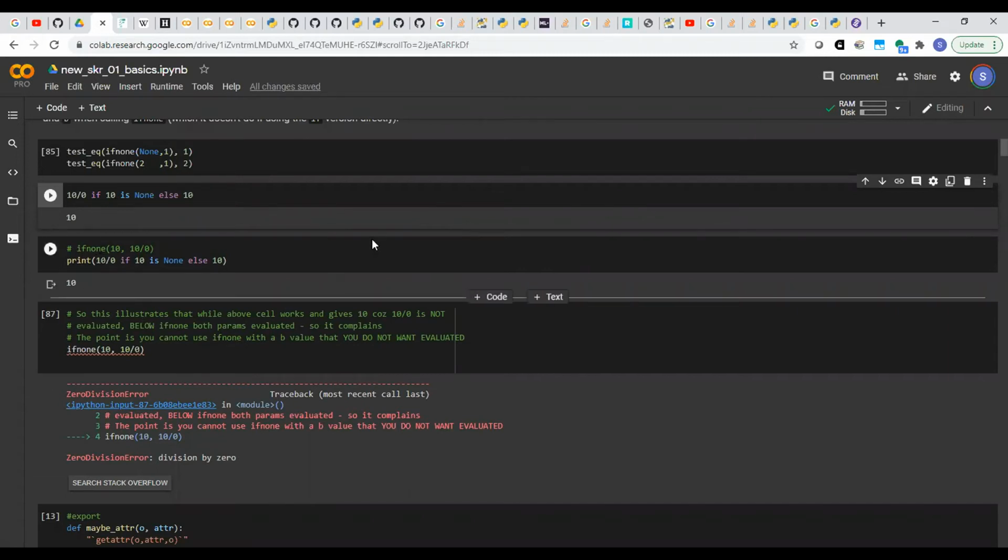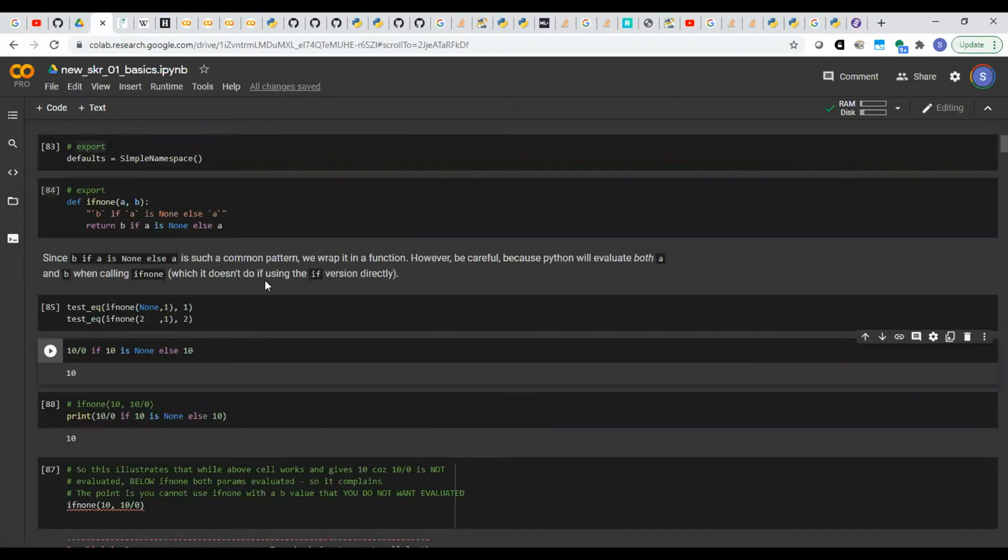That doesn't complain. So this expression will return 10 to print, and print will print 10. So that works. But in this case, with none, 10, 10 divided by 0, the problem is it evaluates both A and B when it runs. And that's what he's warning you about. It'll evaluate both.